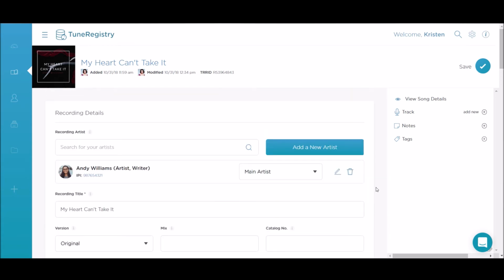So also, something else that I want to show you on this recording page here on the right is that you can add a track. So you can certainly add the audio of the song by clicking add new, and it'll pop up your files on your computer where you can select the file to upload to the account here. Once that's done, the next thing you need to do is to add a release.